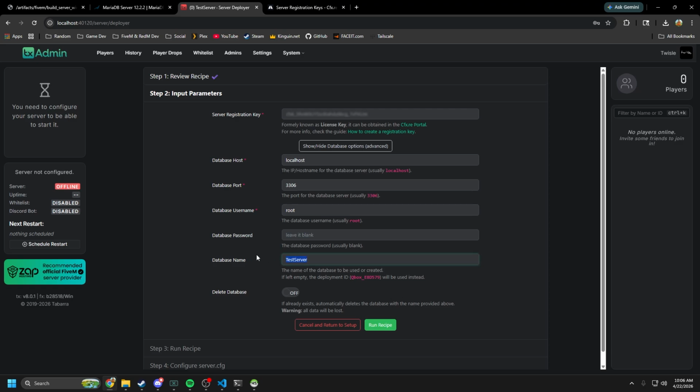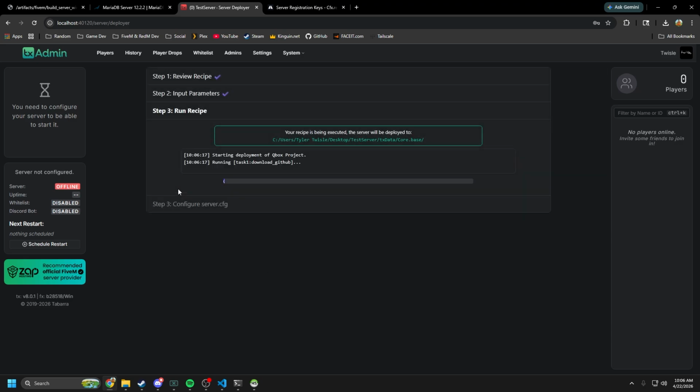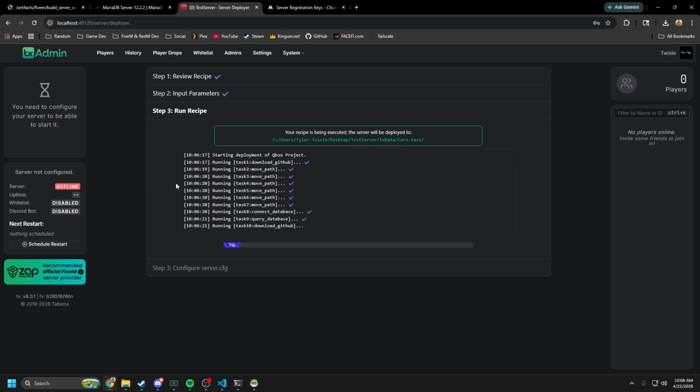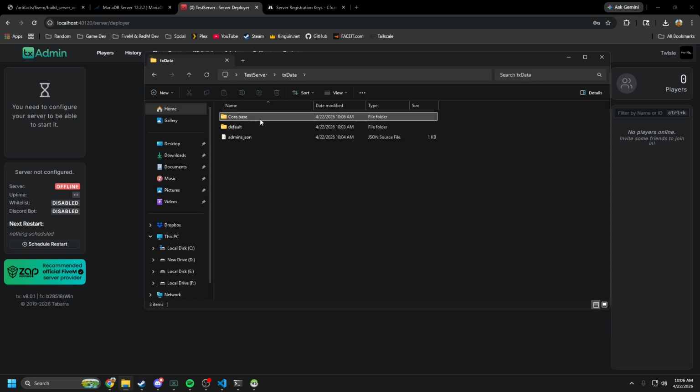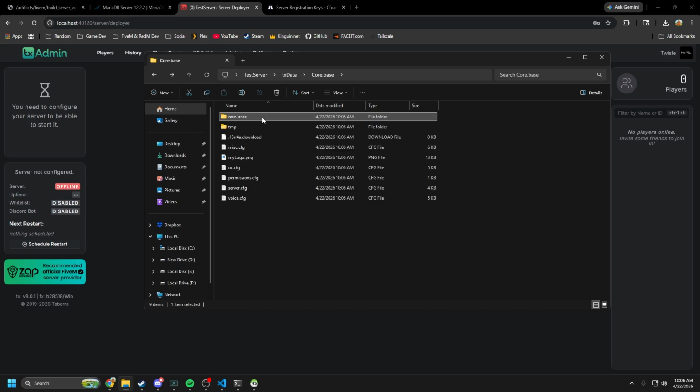All you have to do is change that if you want. You don't need to add a password, a username, all this stuff. Then click run recipe, and this will deploy your server. It could take a little bit of time, so just give it time to boot. It's pretty much downloading everything from GitHub into your server path. If we go back and look at it, you can see everything's slowly but surely being downloaded.